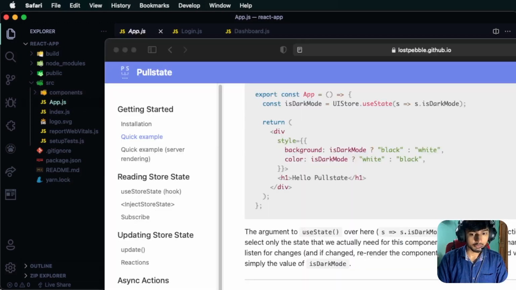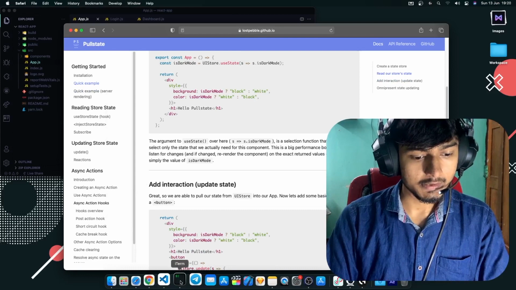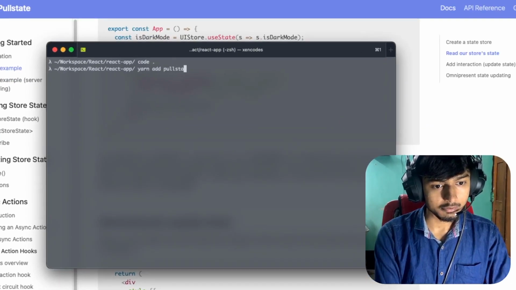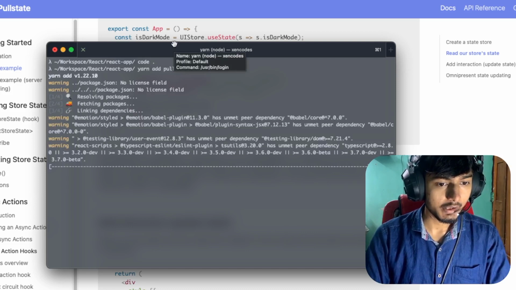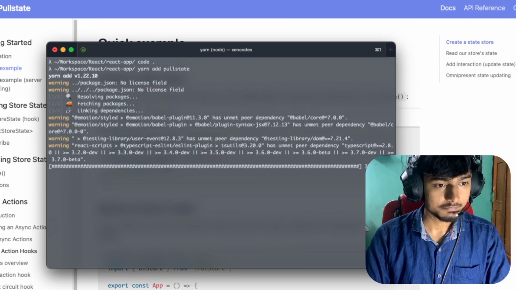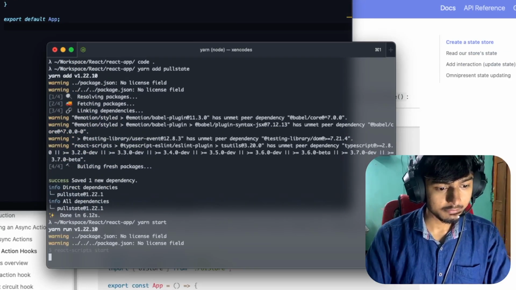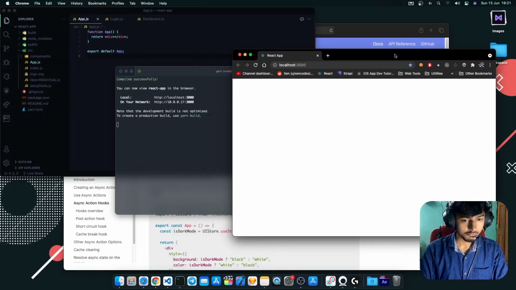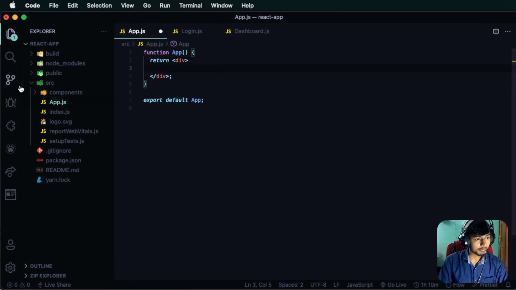So let's go ahead and we are going to use Pullstate. Let's install Pullstate inside our project. Yarn add pullstate, like that. Next, let's start the development server. Nothing's there. All right. And in here, we are going to render both components.